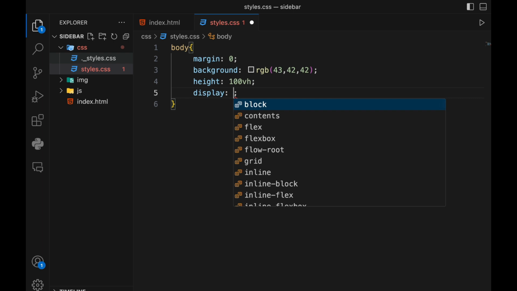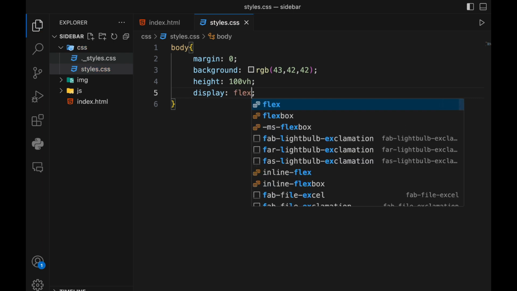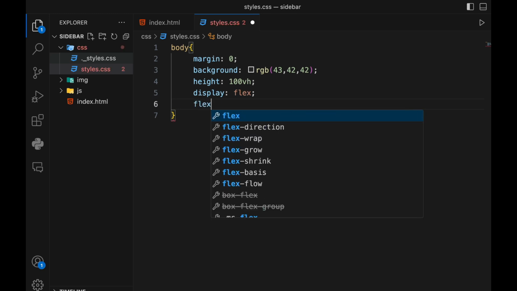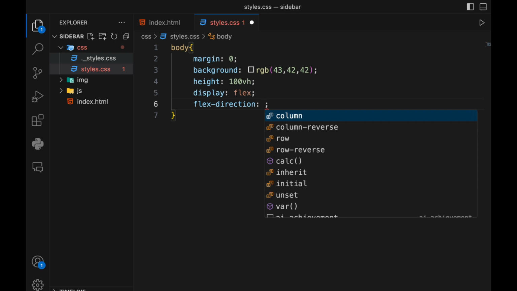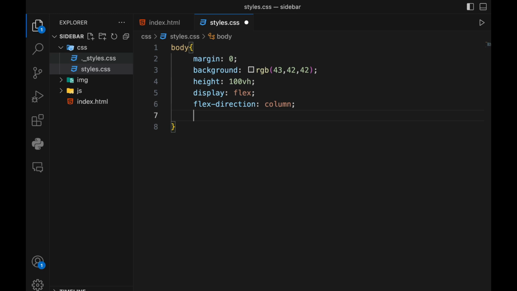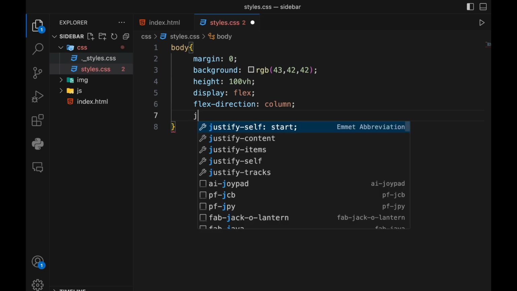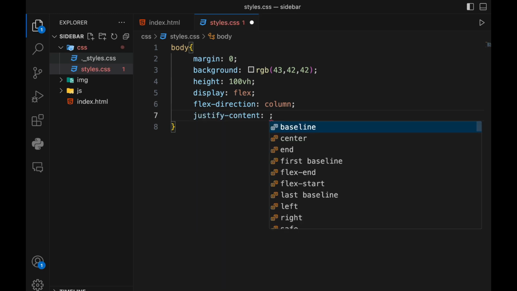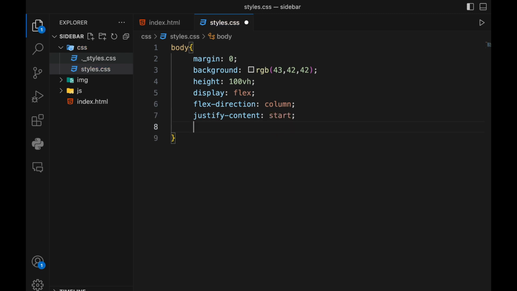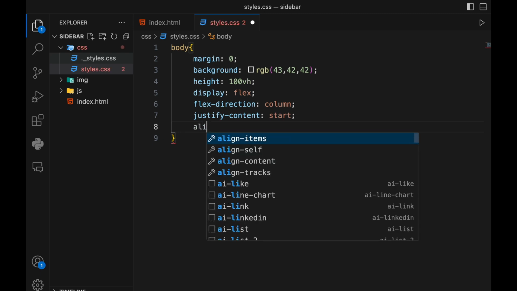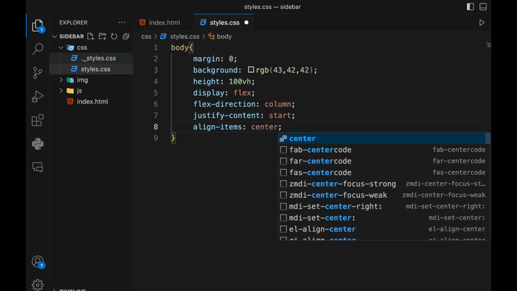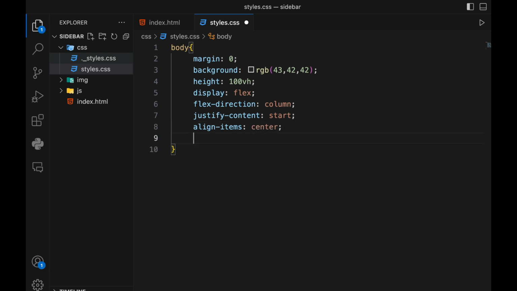Going to display flex, and then flex direction will be column. Then we'll do justify content, and here we'll say start, and then after that we'll say align items, and then here we'll give it center, so that way all the stuff will go in the center.